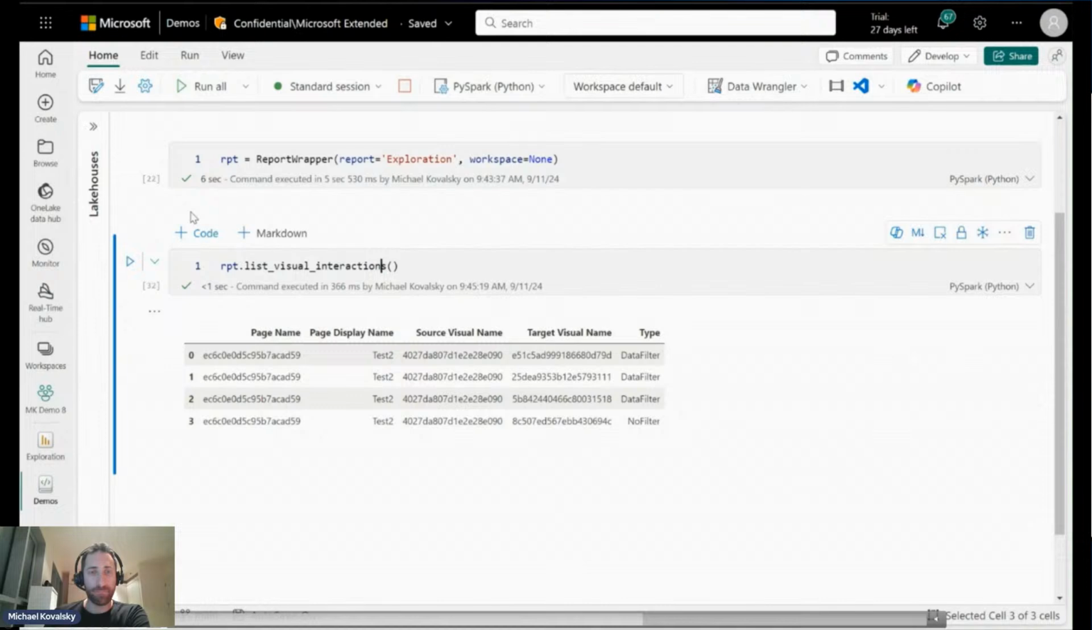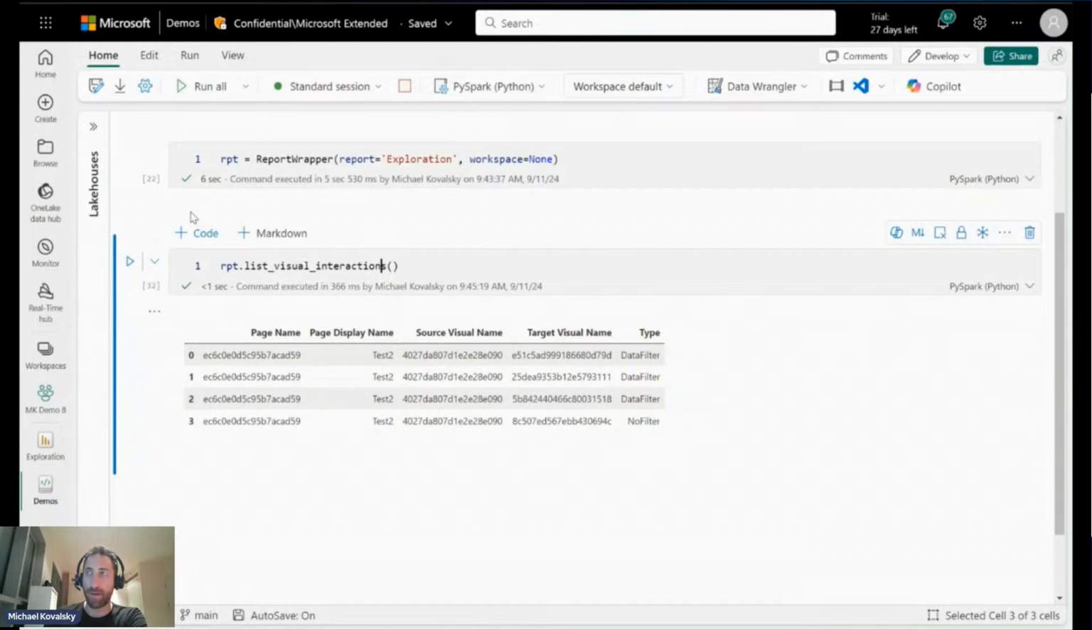So this provides you easy access to all that metadata without having to open up Power BI in the web or Power BI Desktop. You can access it for any report in PBIR format instantly. And as I mentioned, you just need to call the report wrapper once, and you can instantly see all this metadata.